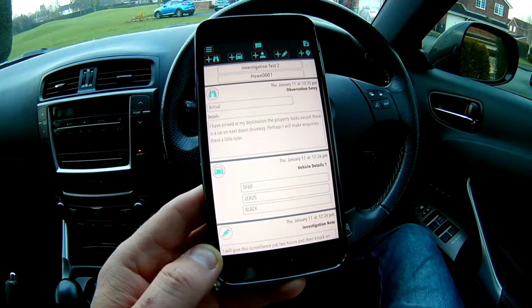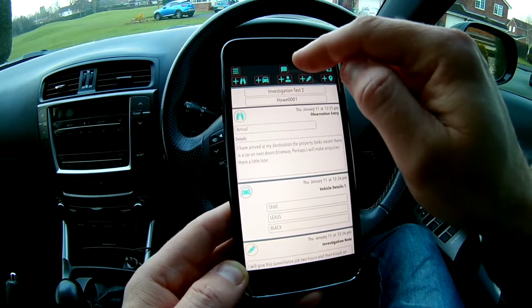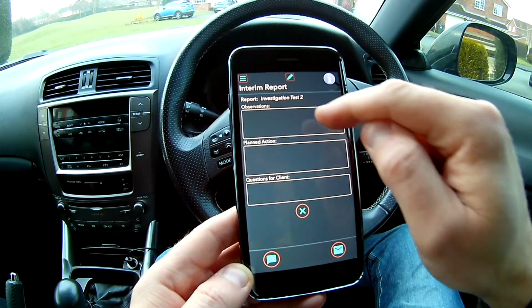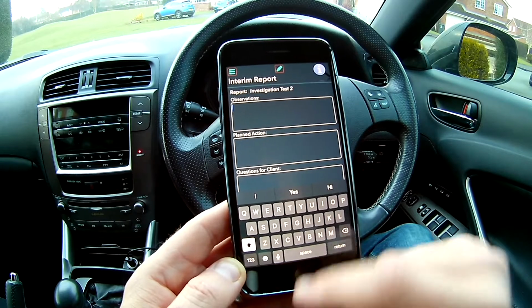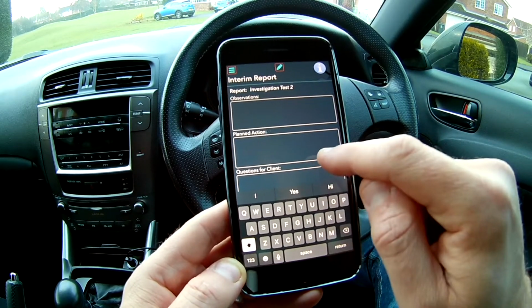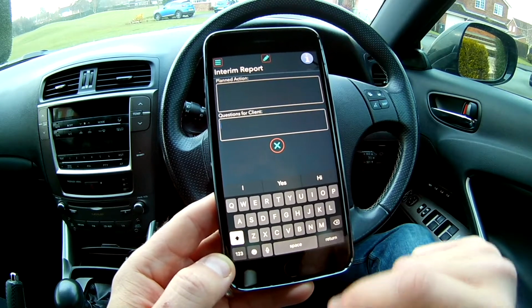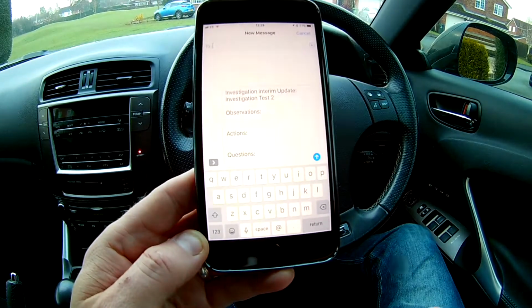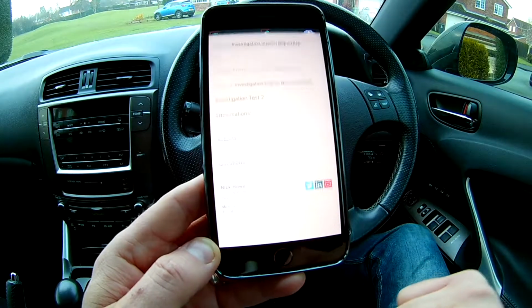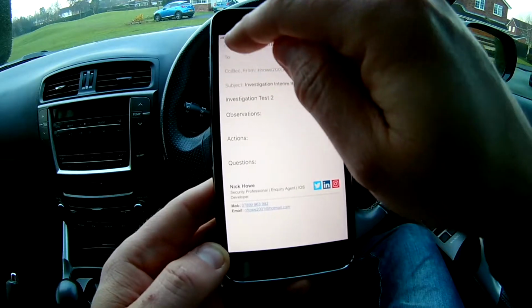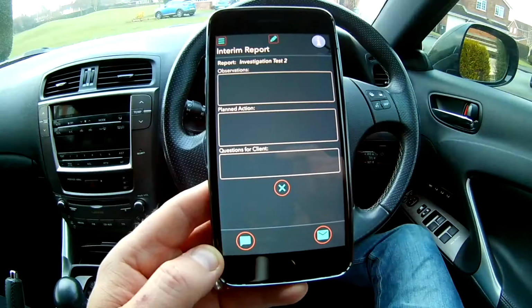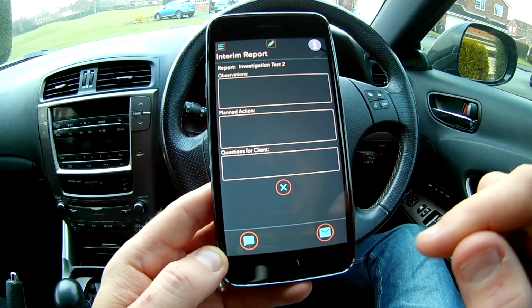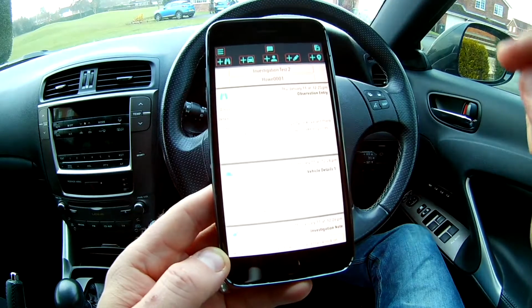So perhaps I need to send our client an update. So the top button here brings me into an interim report screen. I can enter observations seen, any planned actions I may have, any questions for the client. Once I've filled that in, I can either send by text or I can send the client an email. These interim reports can be sent to the client as often as you wish. Back to the report.